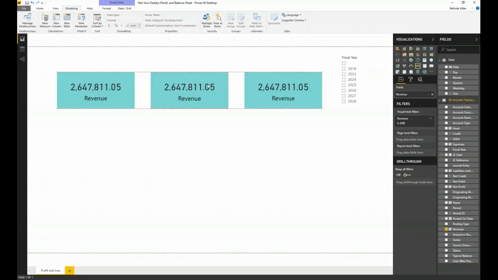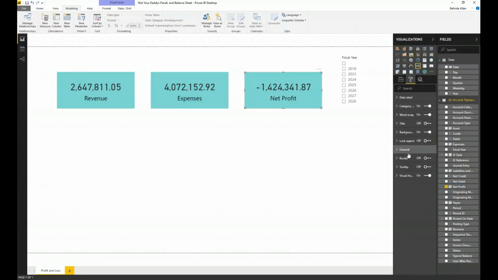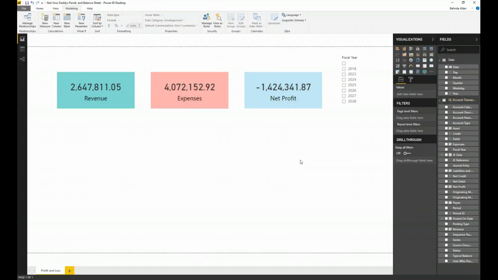Now for this one, let's replace the revenue with our expenses. There's our expenses. And on this one, let's make it net profit. Now let's go and format these. So net profit, we will change the background color to blue. And on expenses, we're going to change them to red. So now, quick and easy, we've got some really simple data that we can include here.